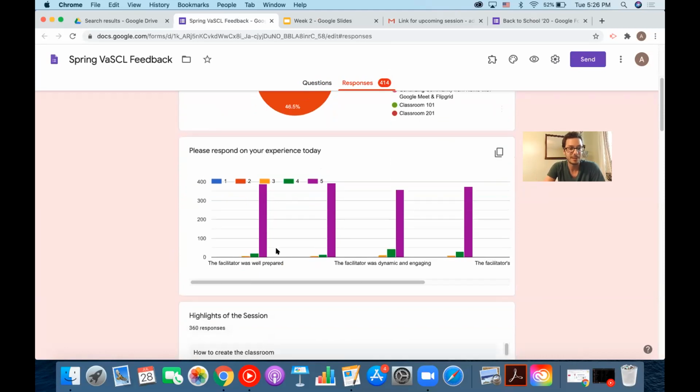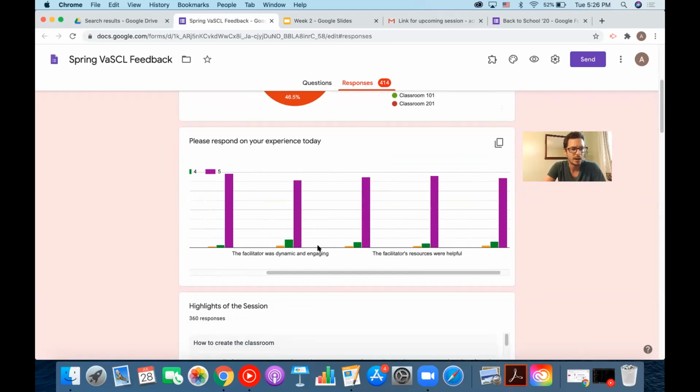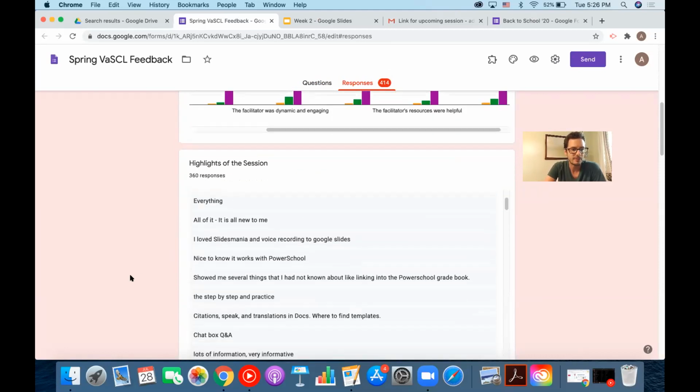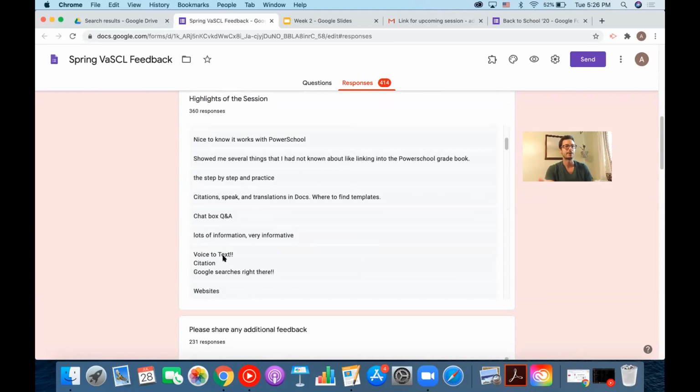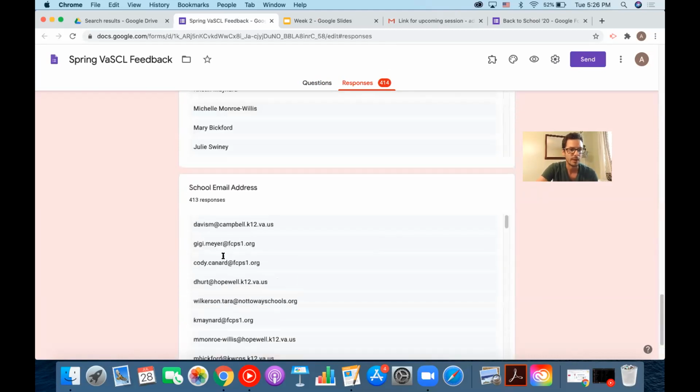Continuing down, this is what the Likert scale looks like. And in here we can see, you know, a lot of 5s. So I was pretty happy with how those sessions went. Again, I can copy and paste that. My qualitative or my open paragraph text questions are all in here like this and so forth.